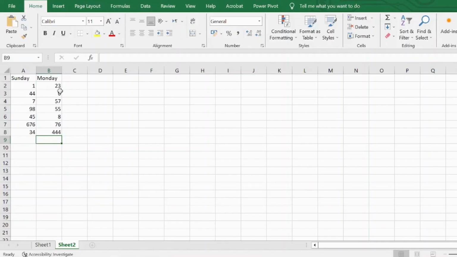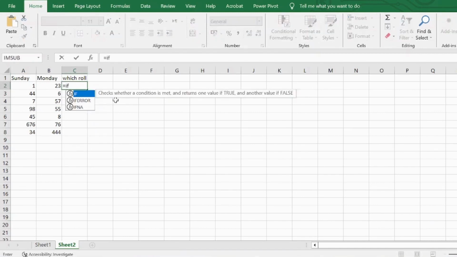Let's imagine that I have a data set for sales in specific hours on Monday and Sunday and I want to know which hours have the best sales in these days. So equal IF, open parenthesis. In the logical test, B2 greater than A2. If true, print Monday rules. And if not, print Sunday rules.